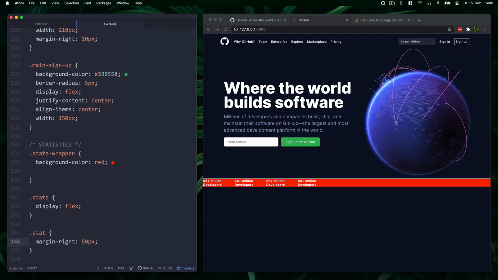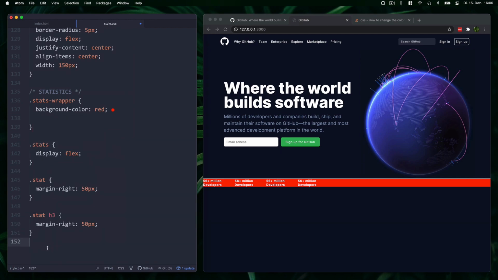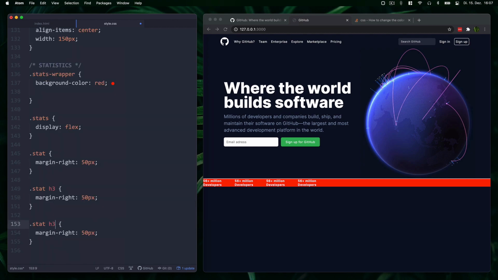50 pixels, increase the margin there. All right. And then we need dot stat h3 and dot stat h4, like that, and remove those properties. Okay.